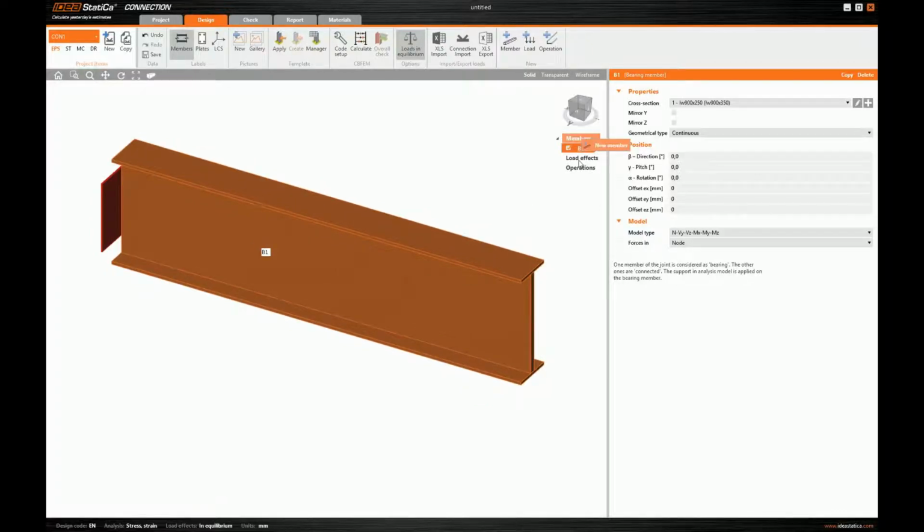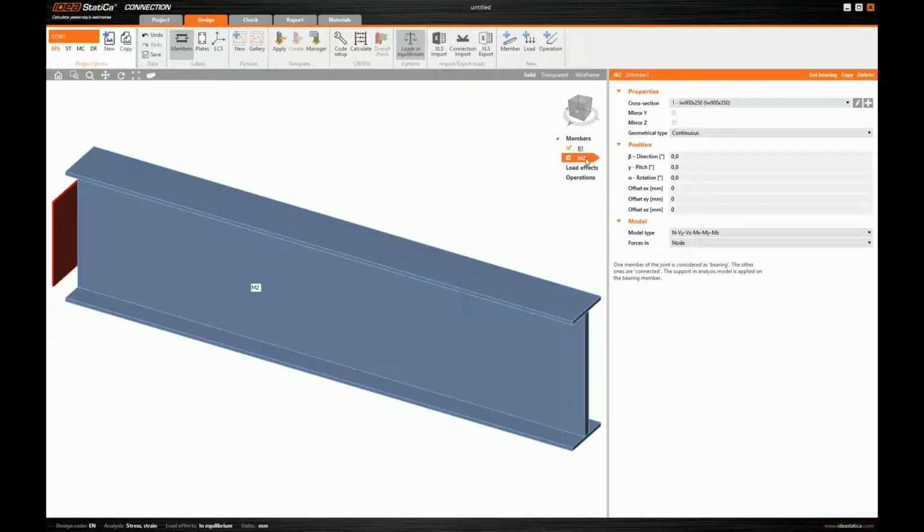I will add another member, which will be the supported beam, rename it, change its geometrical type and direction.